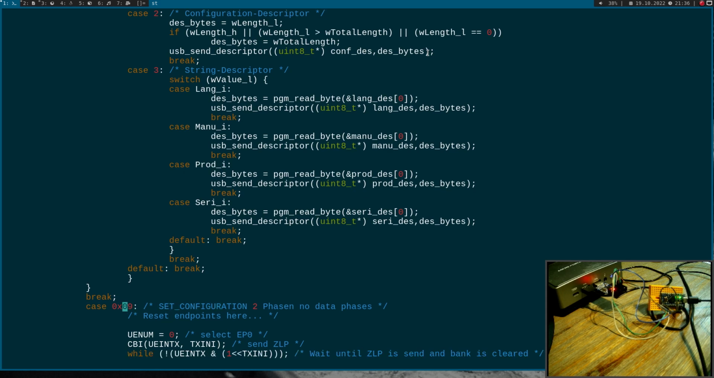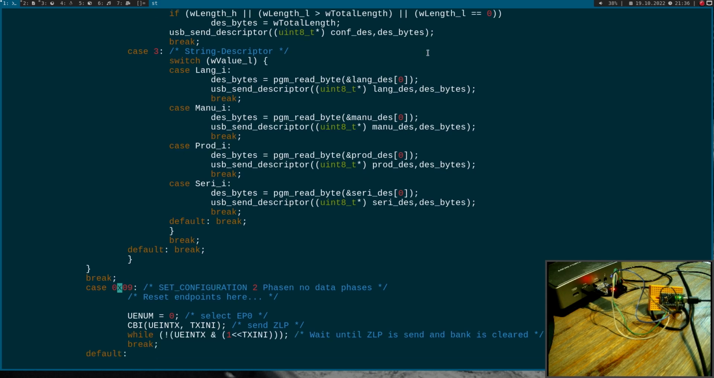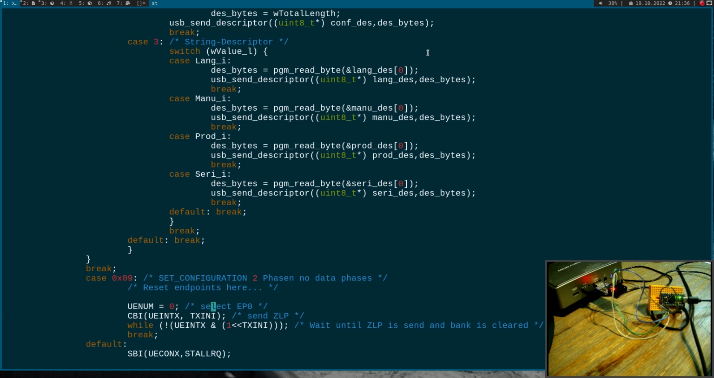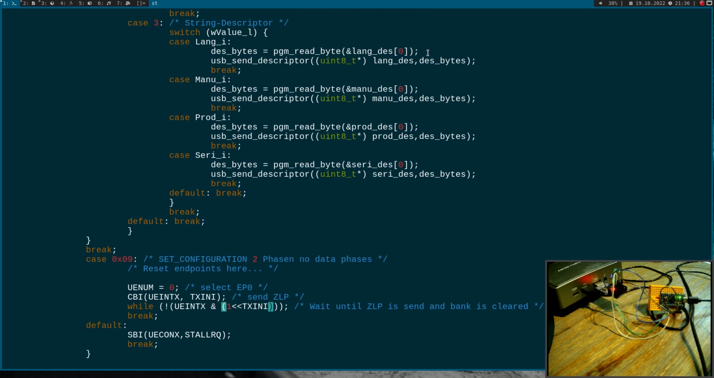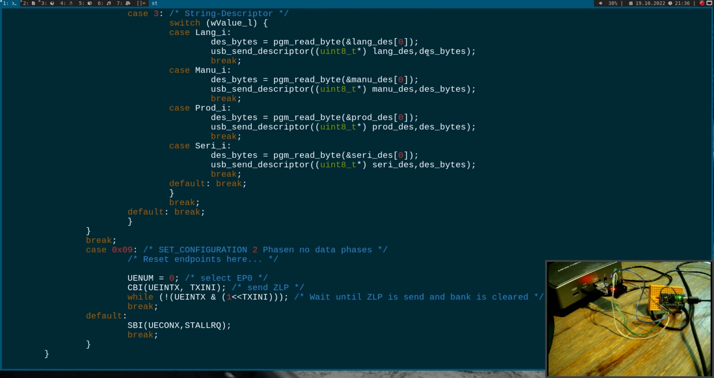And then we have this transfer. So if request is 9, we have a set configuration request. This is again an out request. If we had endpoints, we would have to reset them, but as we don't have any endpoints except for endpoint 0, I will just send the zero length package, and I will wait for the zero length package to be sent, and that's it.